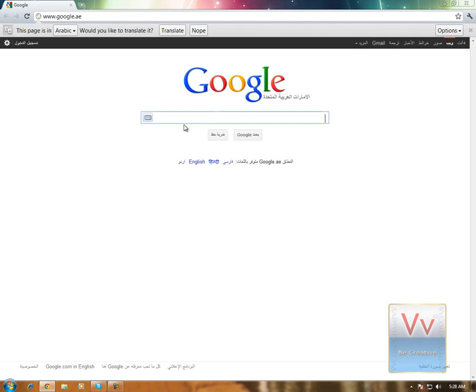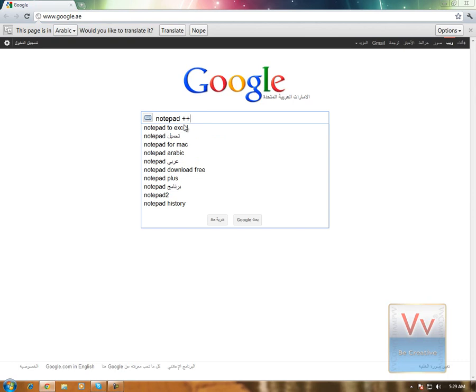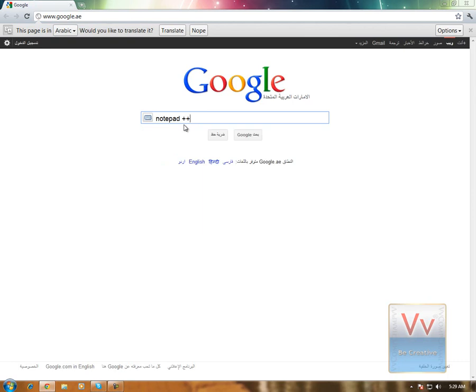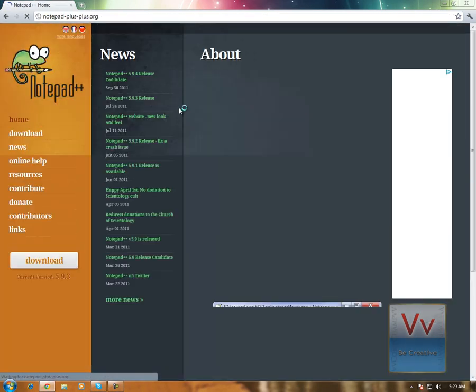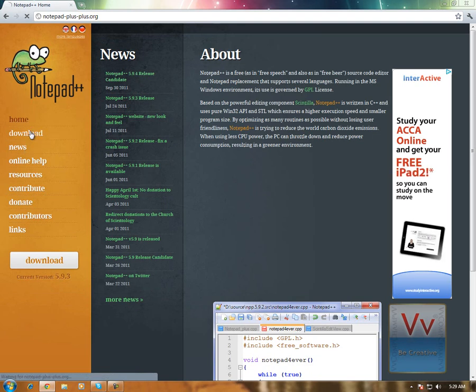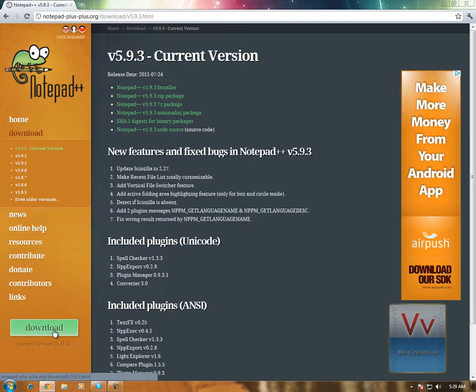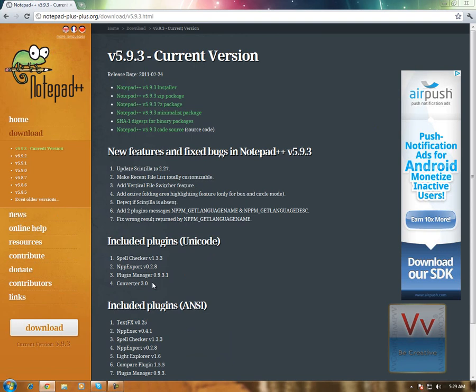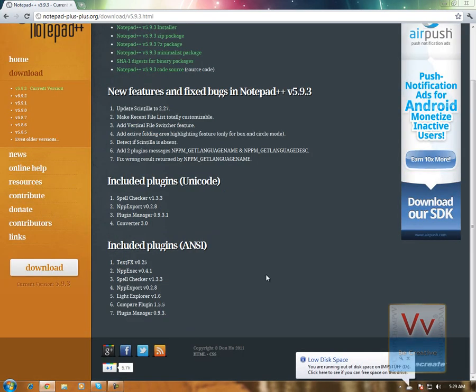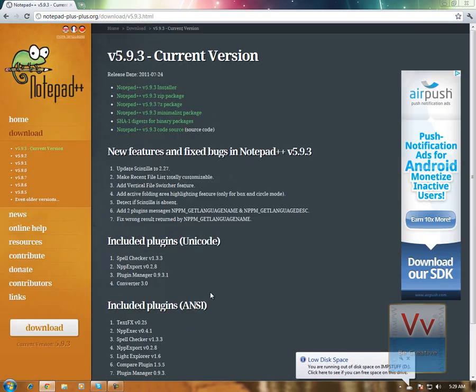I'll go for Notepad++, and let me show you how to download that. Go ahead on Google and type Notepad++. It's right there. Now hit download right there. Yes, it is starting to download now.